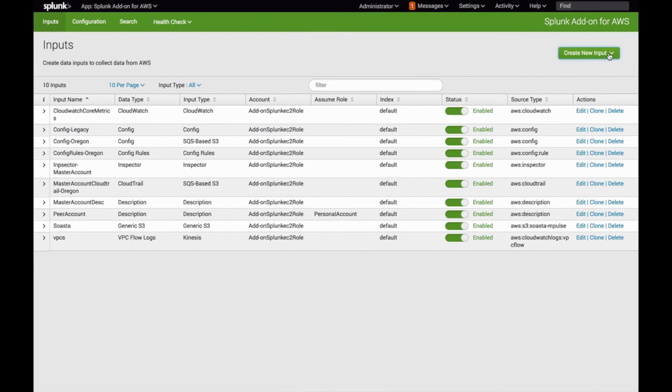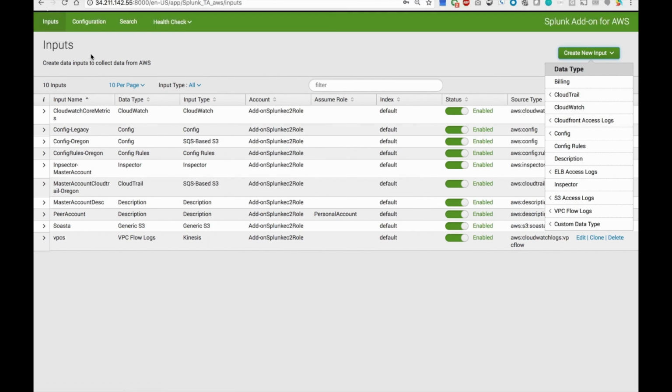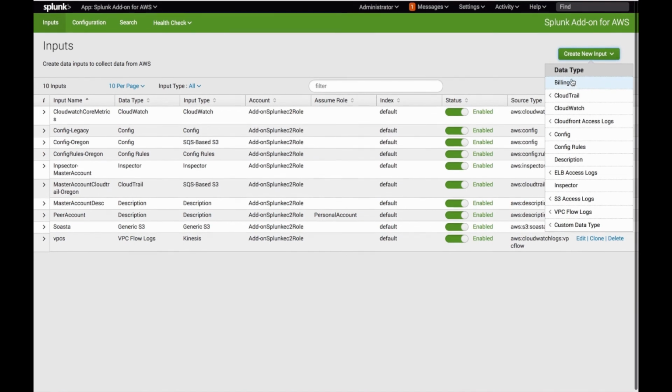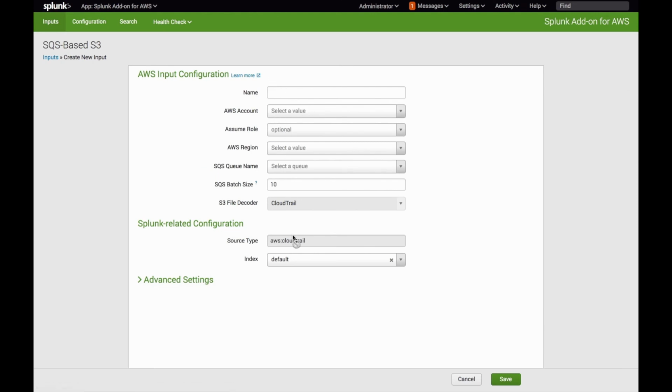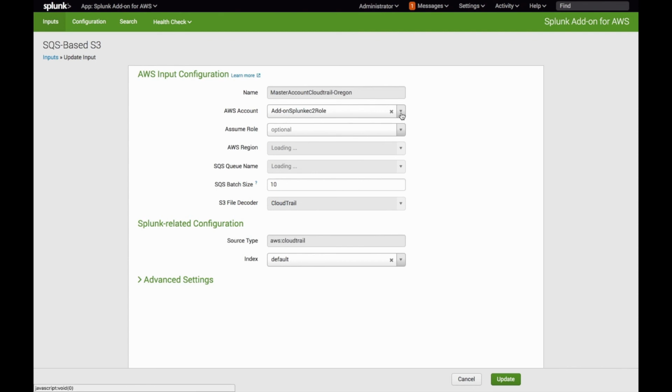Now that you've configured the AWS side, enabled Cloudtrail, you're ready to configure the Splunk side. And that's a relatively easy process of just coming into the add-on, going into inputs, and then we're going to create a new input of Cloudtrail type. We did an SQS-based S3, which is a recommended one, and then you'll have a screen pop up similar to this one here, and then you just fill in the blanks. Here is one I already have completed previously. And so with that, we just have the account. We have the region that's populated, as well as a queue, and that's it.